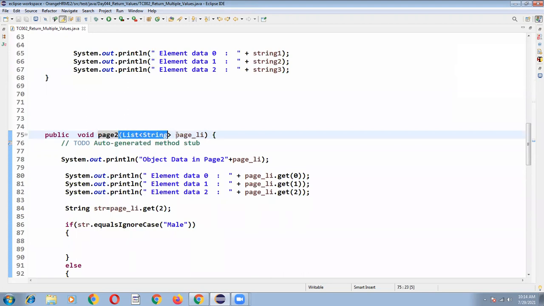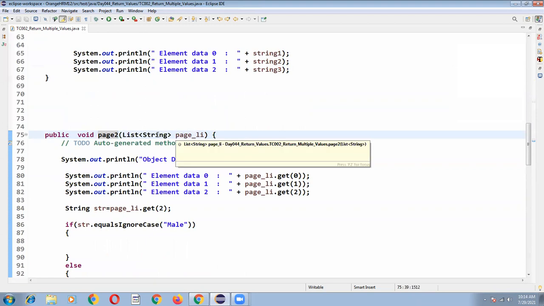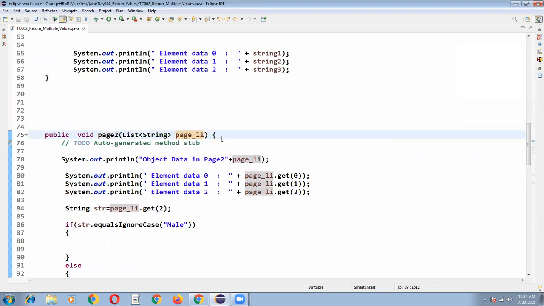So those are a list of values, right? So we need to write it like this: list of string. If it is a single value, what will you do? String str. But if it contains a list of string values, you have to write list of string, and the object name you can write whatever you want. So here I can write page li dot get of 0, page li dot get of 1, page li dot get of 2. So I'm getting all the list of values.